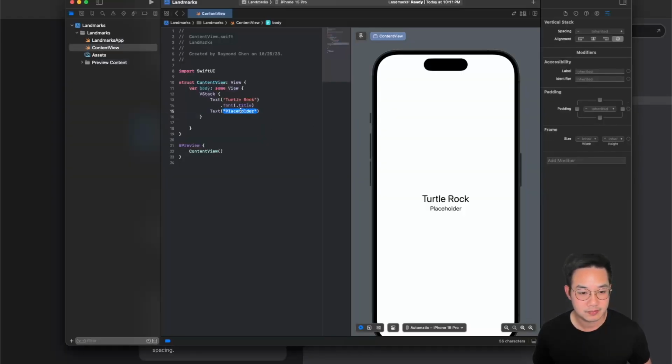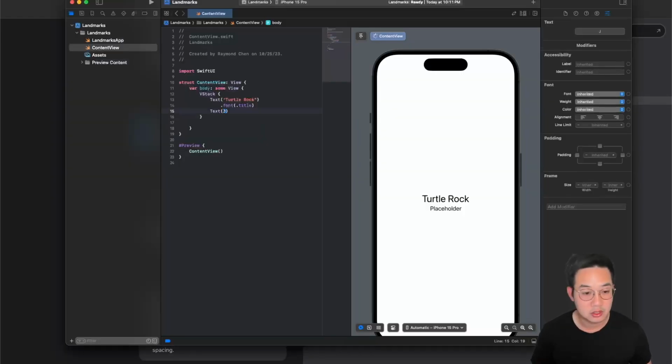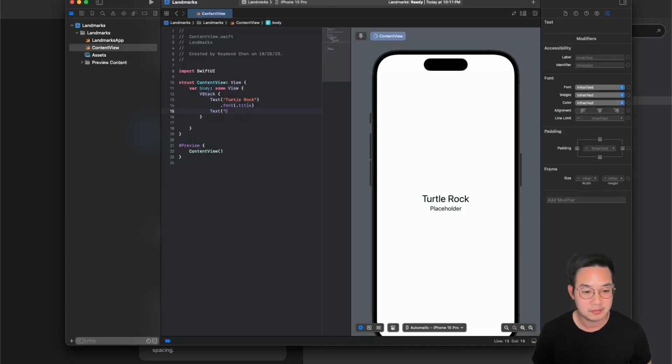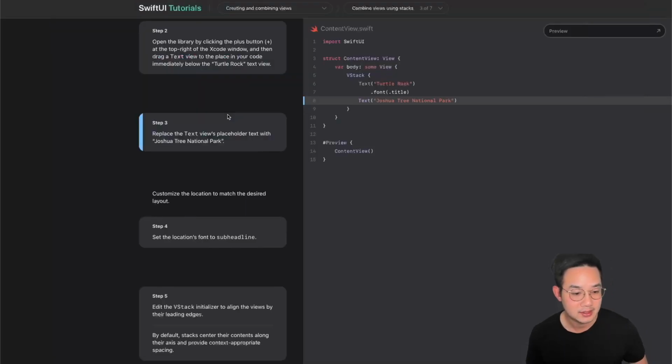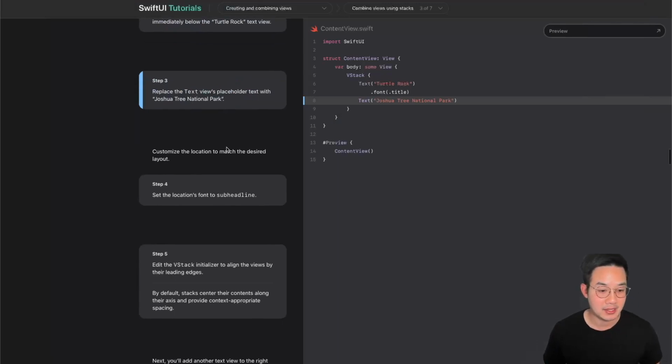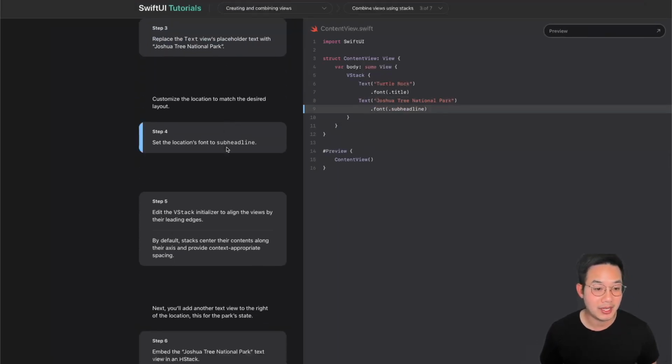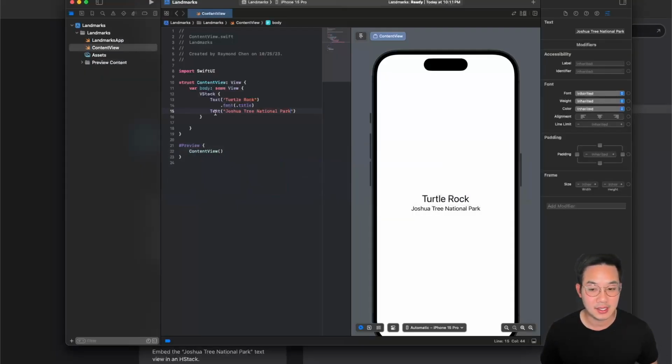Next, we type in Joshua Tree National Park. With that, we can set the font to subheadline. We can use this as a way of typing it out, but at the same time, we can use our old method of changing the font to subheadline.